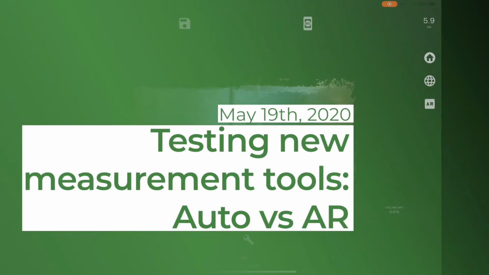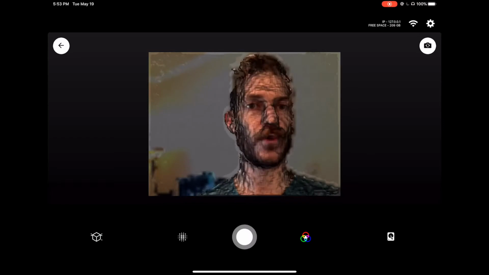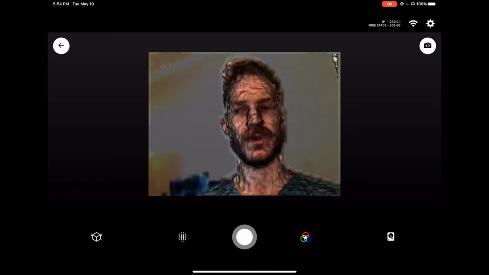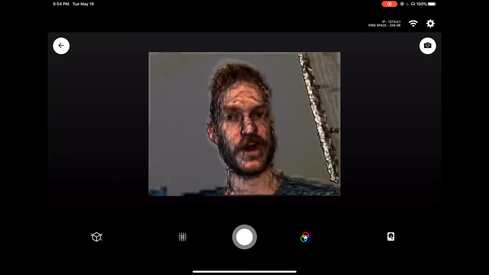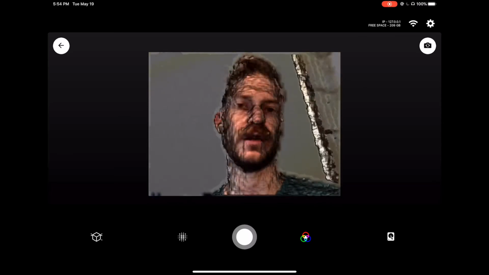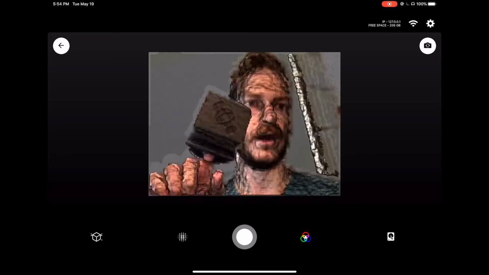On Scandy Daily today, I'm going to show a new feature that we're working on getting released to the App Store right now. We added a new mesh measurement tool to the edit screen. So after you take a scan, you can quickly take some measurements like surface area or width by height and depth. So I'm going to use the Lookout on my iPad Pro.